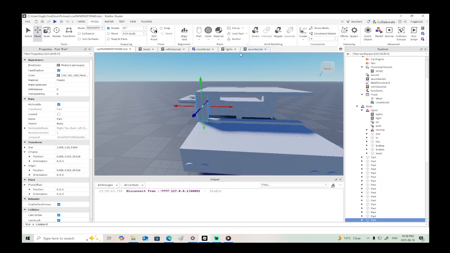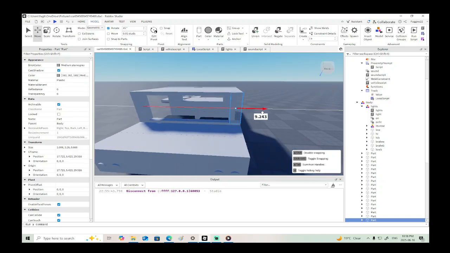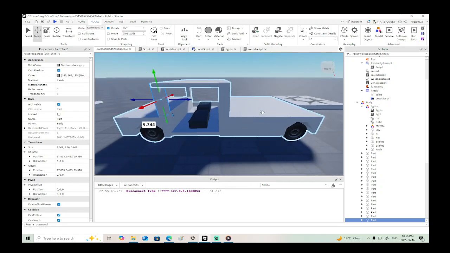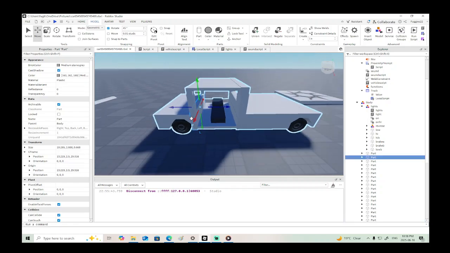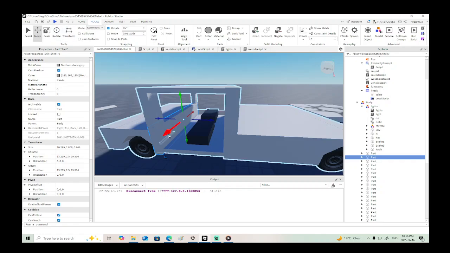That is what I enjoy from these little tutorials. There we go. And then we just need doors. And then of course for the doors, we'd have to put them on hinges.